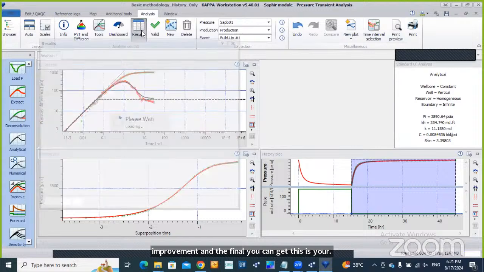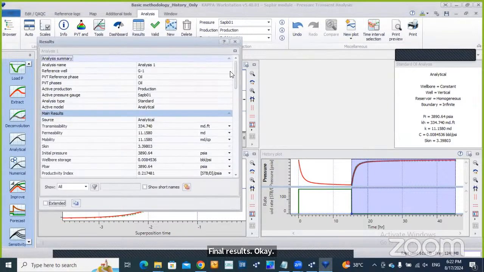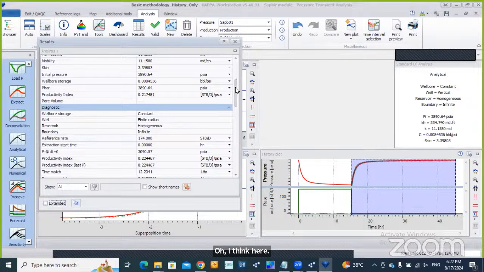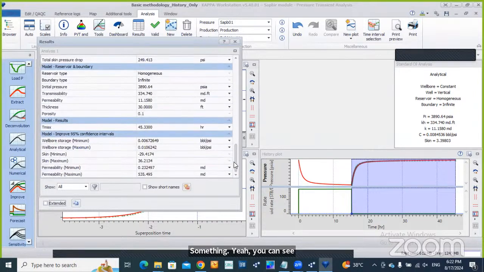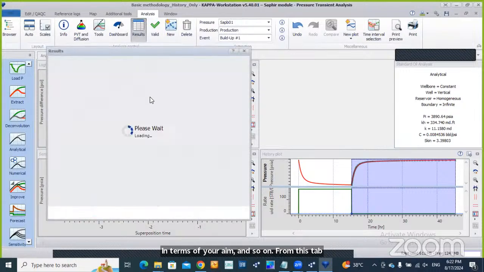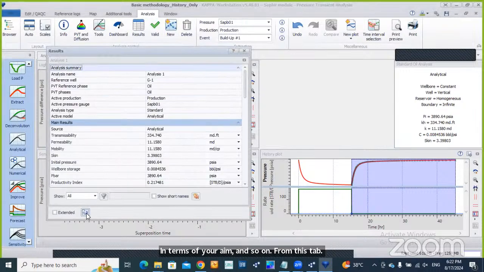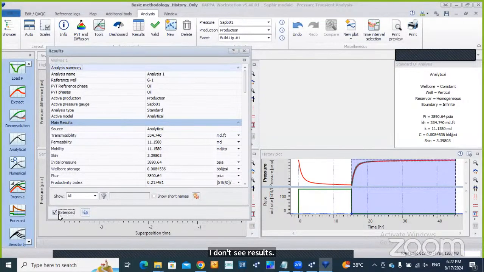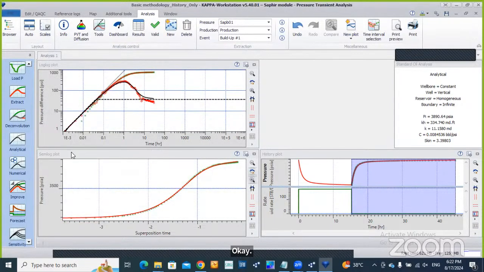Yeah, you can see here all of your results in terms of your input and so on. From this tab, you can see the results. Okay. So right now it's okay.